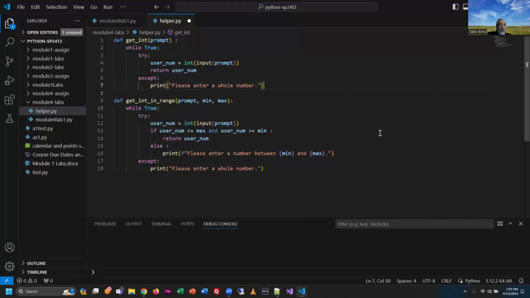So this is the completed helper.py function. And now, looking at the clock, we're already an hour in. We're going to do a quick 5-minute break, folks. So it's 7:03 right now. Let's come back at 7:08. I'm going to pause the recording and we'll continue on from there.